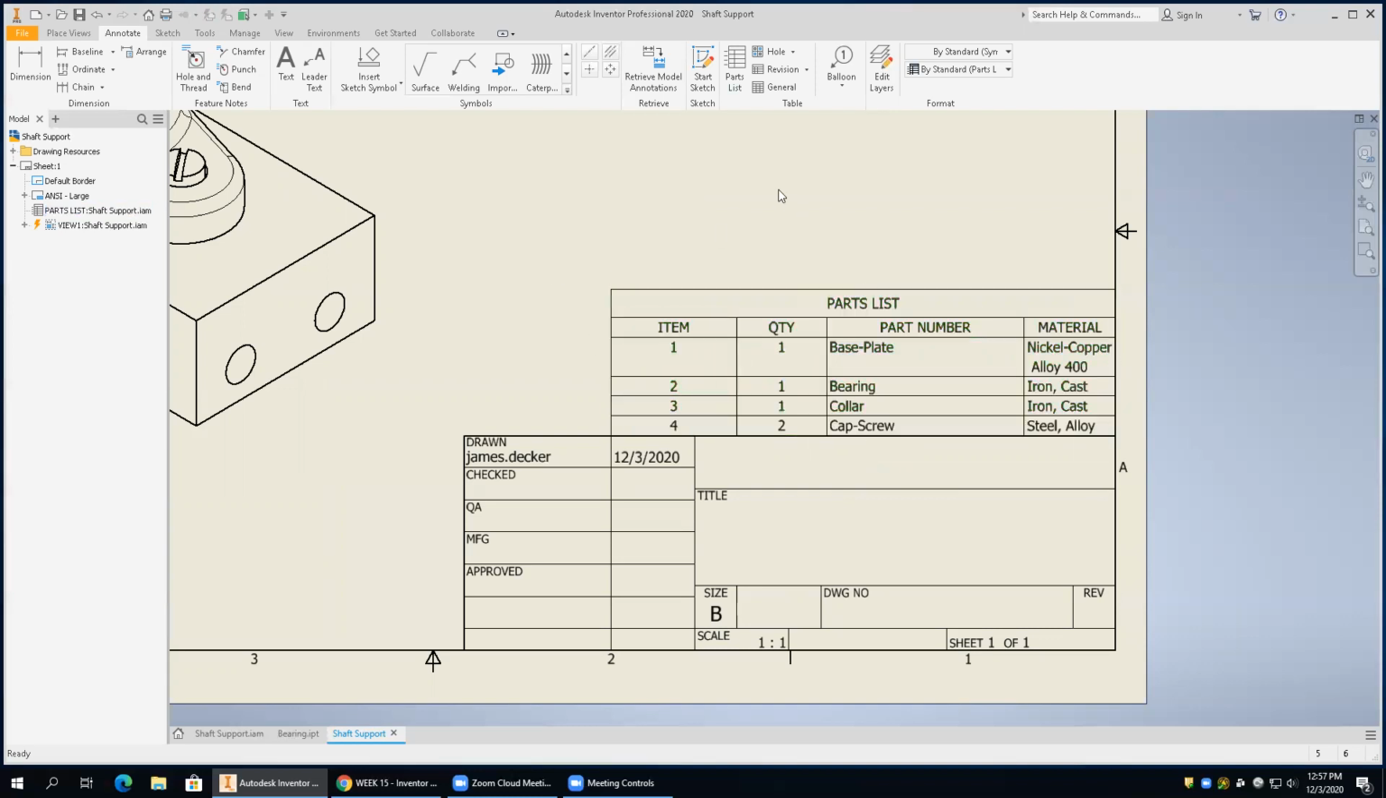You can just drag that around pretty nicely. But there's my information. And you can do things like get rid of the word parts list or add some of that stuff in there. But all of this is linked to that model. If that model changes, this changes.